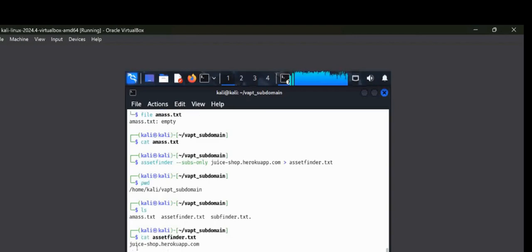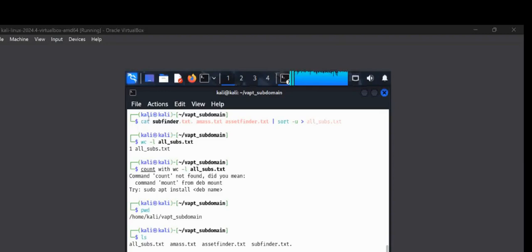Okay, here we go. So this is it. This is the only subdomain we have here now. The next thing I did was to type this command, which I did to combine results with cat, amass, and assetfinder. The sort -u here removes duplicates. Then I ran wc -l to check the count, and this is the output I got.